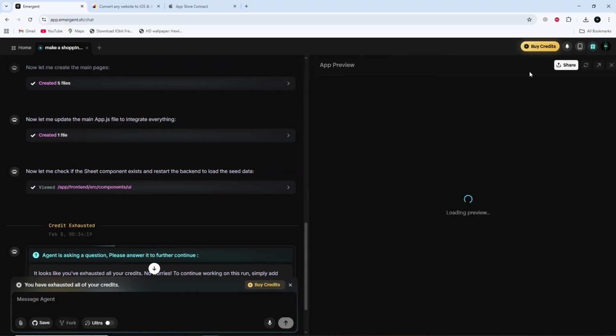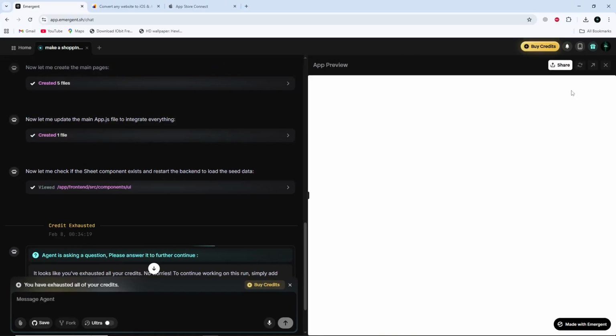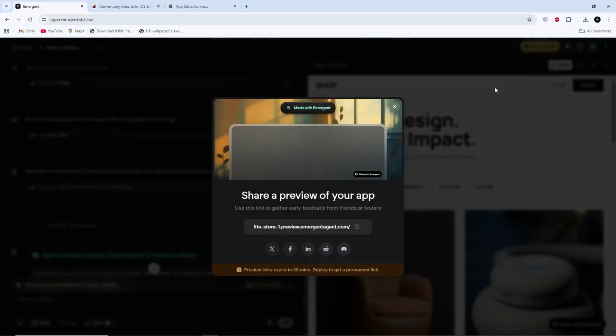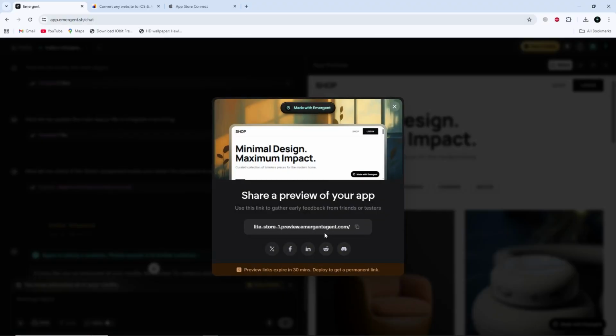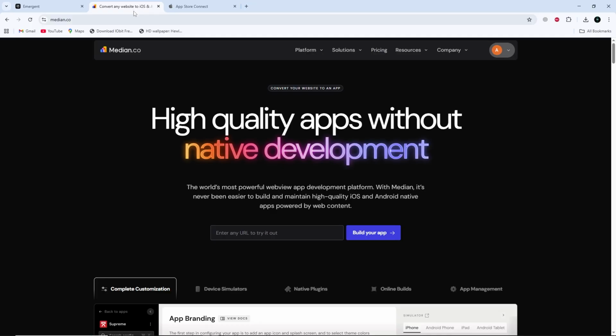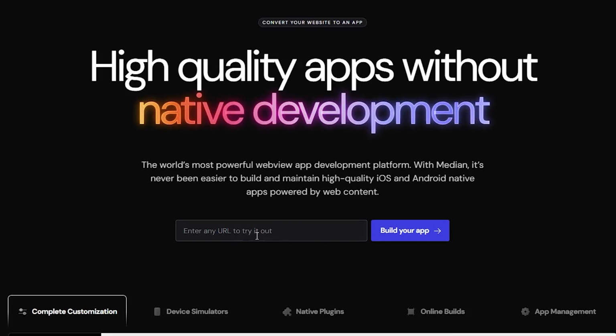Start by copying the URL of your created web app by clicking on the Deploy button at the top right. Make sure the link is correct and publicly accessible. Next, open a new browser tab and go to median.co on the homepage. You will see an option to build your app. Paste your copied app URL into the provided field. Then click on Build Your App.